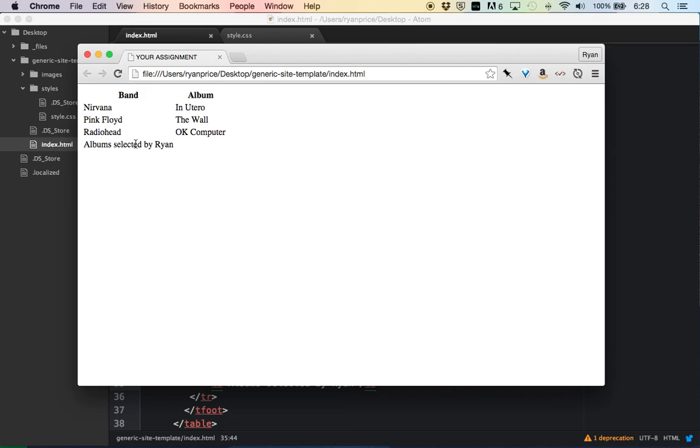So, a couple of things have happened. We can see that the albums selected by Ryan take up only 1 column. I want it to span the entire width of the table because it's only 1 column of information, and I think it makes more sense to apply to everything. The other problem here is, for good practice, we should never have a missing cell, a missing TD.